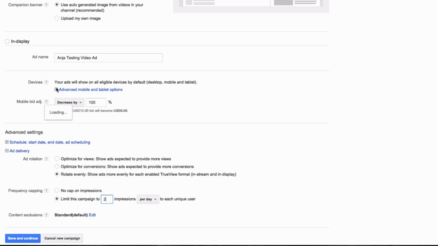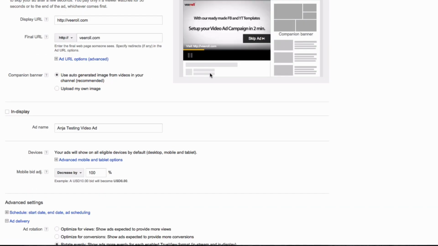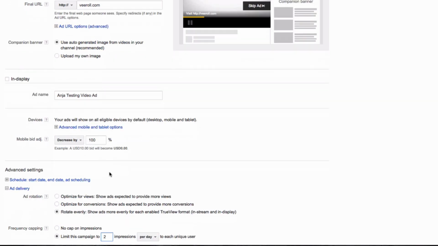The devices setting, we also leave that as it is. And then there's the mobile bid adjustment. This really depends on what kind of ad you're running. For this specific ad, we chose to decrease the mobile bid adjustment by 100%. The reason we do that is because we don't want to show this ad on mobile devices. That's because the call to action is not optimized for mobile. So we want to make sure that people on mobile devices are not seeing this ad.